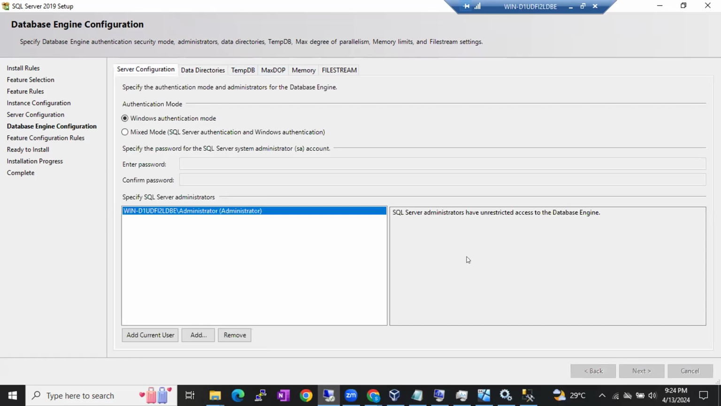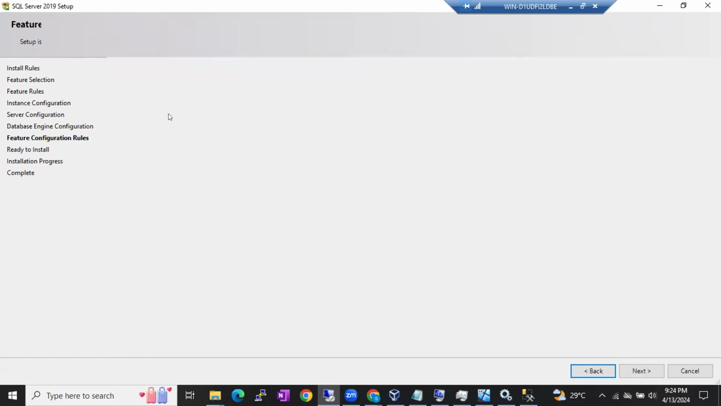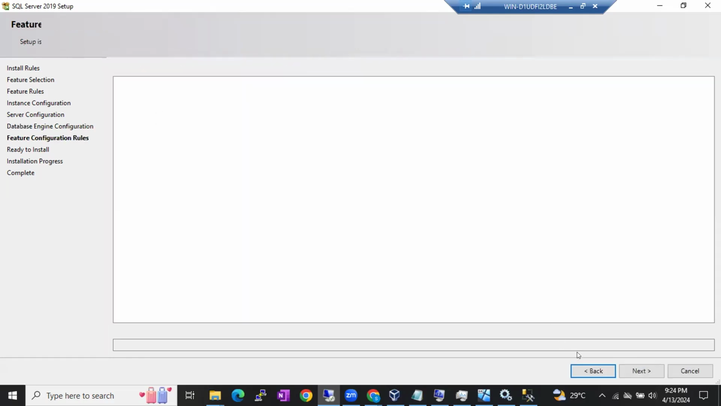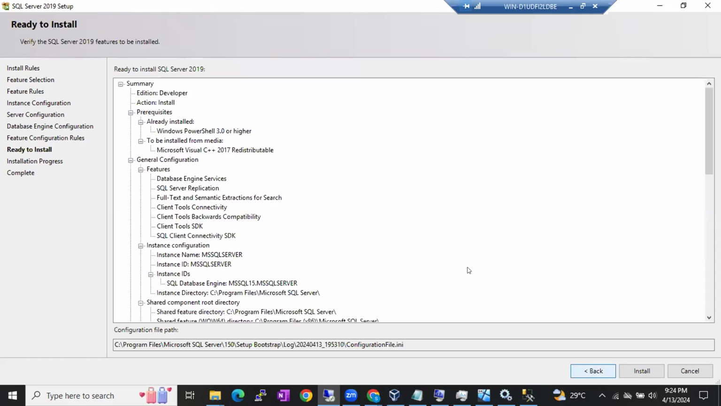And this is the final screen, guys. And again it will go for some checks. Once it's valid, then it will create a list of features that we have selected, a list of options that we have selected. It will create a report.